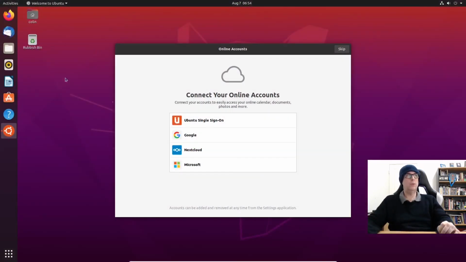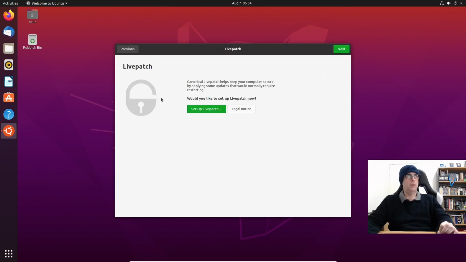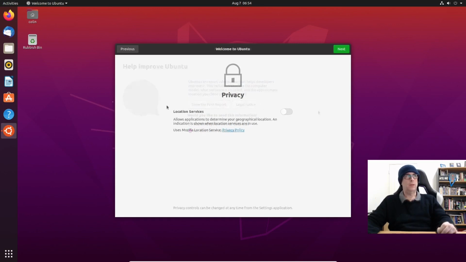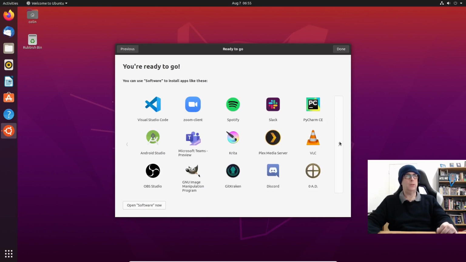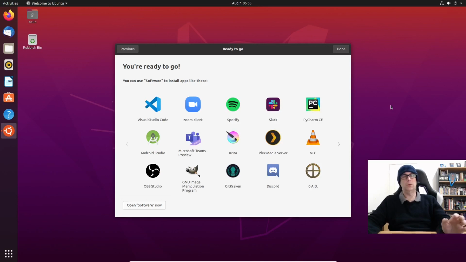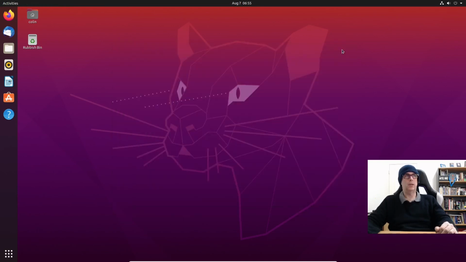Same procedure with the little welcome screen here. Connect your accounts online if you wish. Live patch to be able to do updates without restarting. And I will not send any information to Ubuntu on this occasion. It's a VM. Location and privacy allows applications to determine your geographical location, if that works for you. And also they've got this software here on display. It's just to show you particular software that's available in Ubuntu, and you can open software from there. So we are done. That's Ubuntu installed, booting no problem at all.